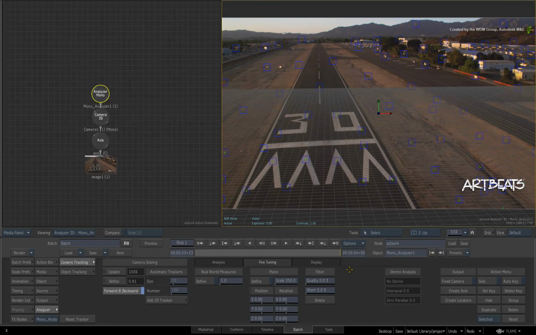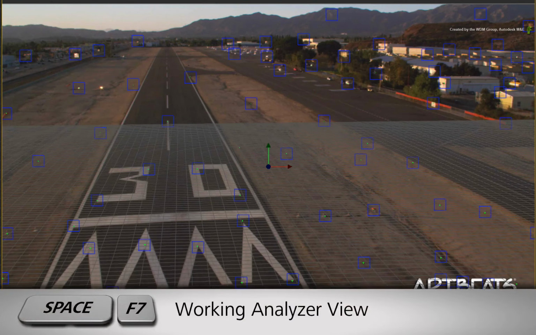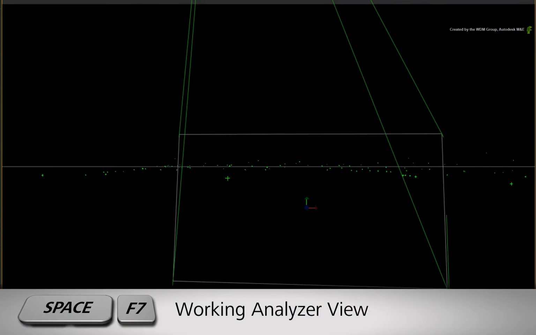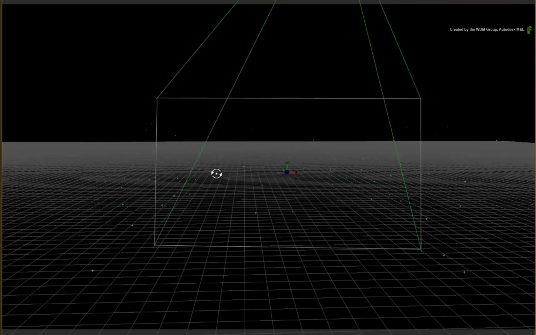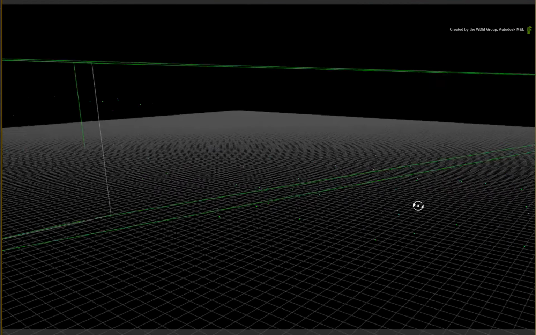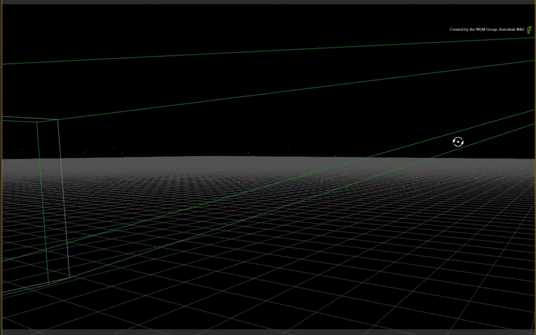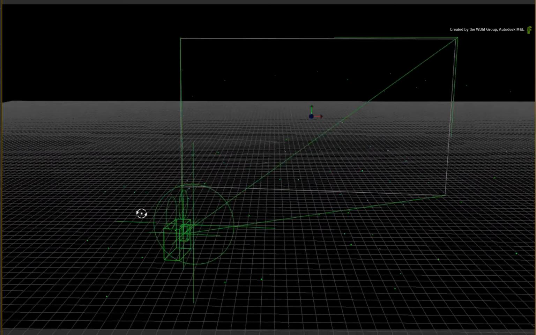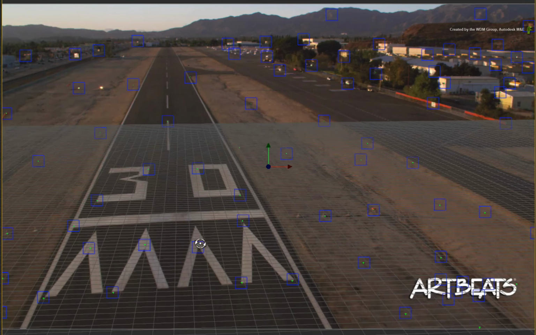To double-check this in the 3D composite, hover over the 3D Analyzer view and press Space F7 for the working Analyzer view. If you switch to orbit mode with O and rotate the camera, you will see the 3D points sitting on the ground plane. This is fine for determining the location of the tarmac in 3D space. Press F7 to go back to the 3D Analyzer view.